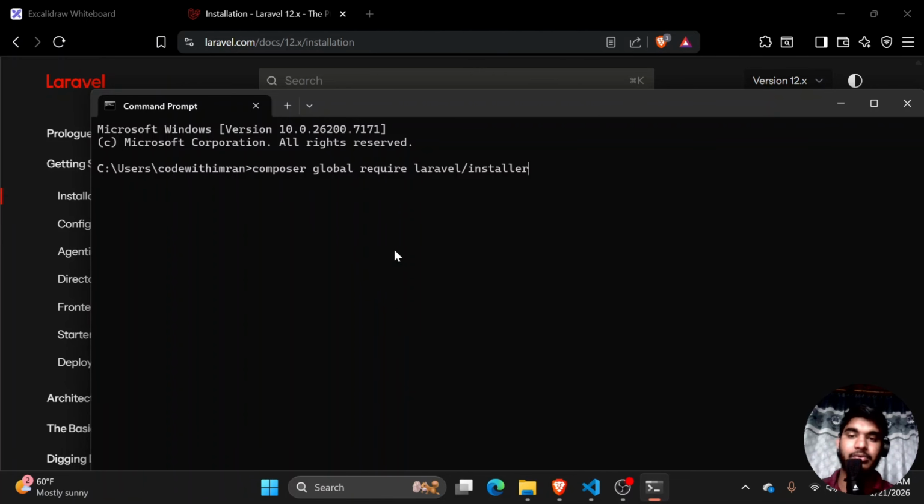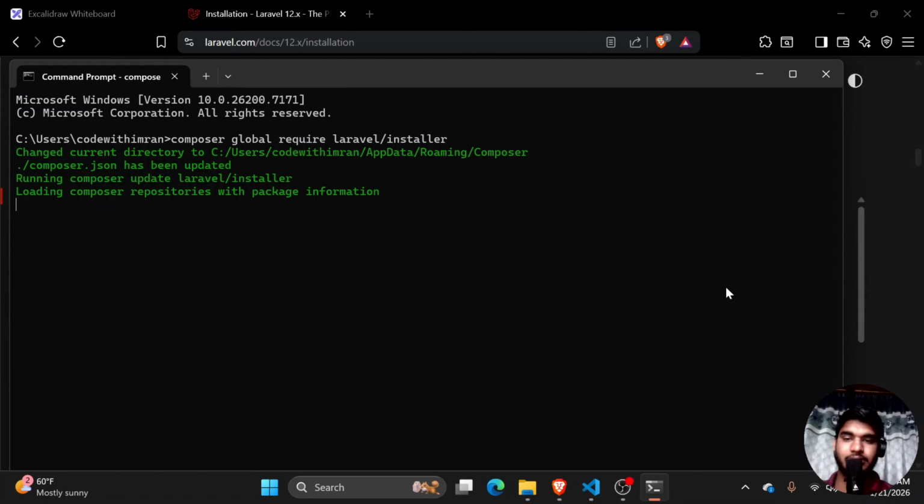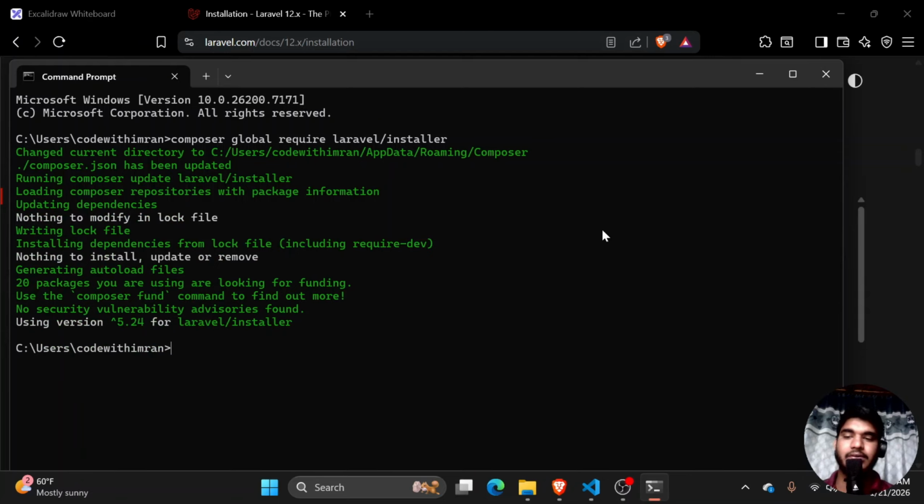Simply run what I have copied. Okay, let's enter. That's it. It will take quite a bit of time. Okay, let's wait and see. Okay, now it's already been installed within my system. That's why it's not going to take time, but in your case it might take quite a bit of time. Okay, so simply close it.